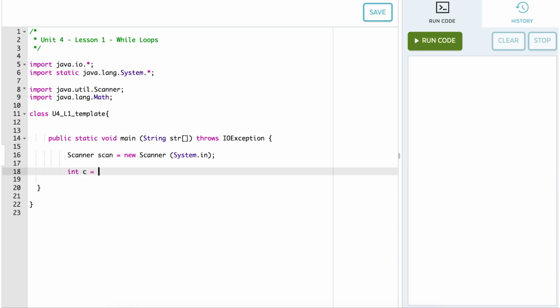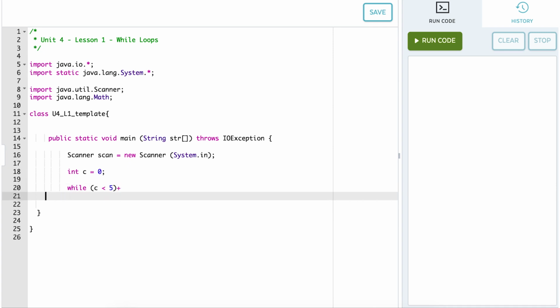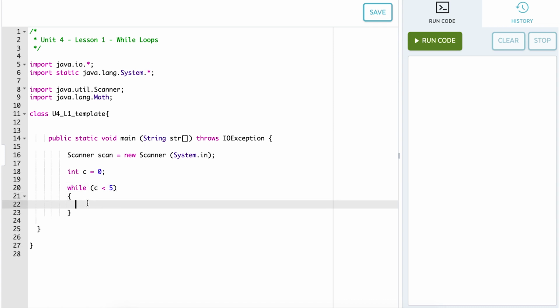So I'm going to do int c equals 0. We always want our count to start off at 0. While c is less than 5. And this one's pretty simple. All we're doing is printing out the word Java. So let's go ahead and run and see what happens.